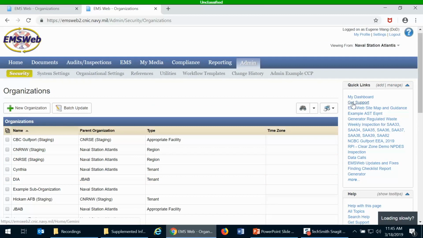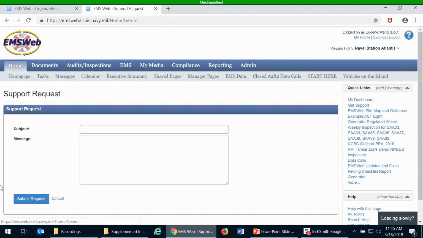For example, under the quick links is this Get Support. And so you would say delete the training organization. And so just write out a message to the EMSWeb administrators.